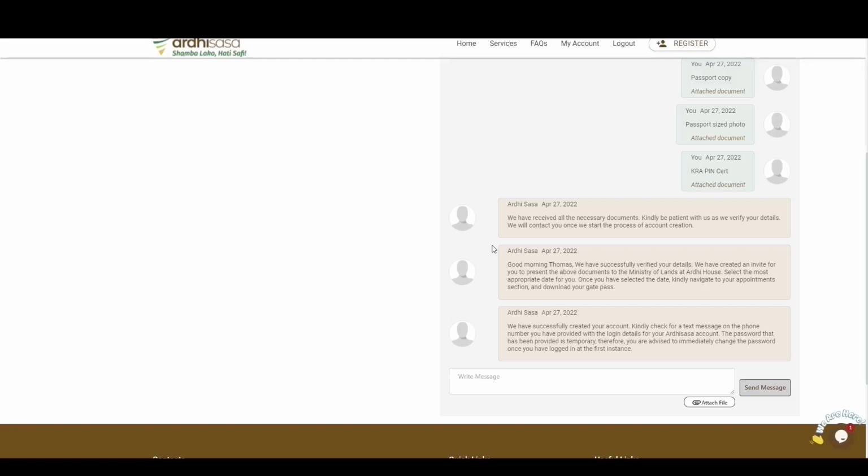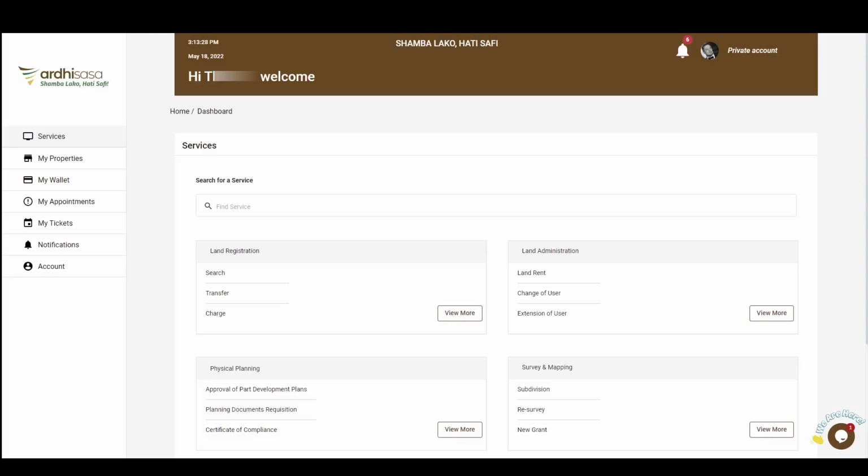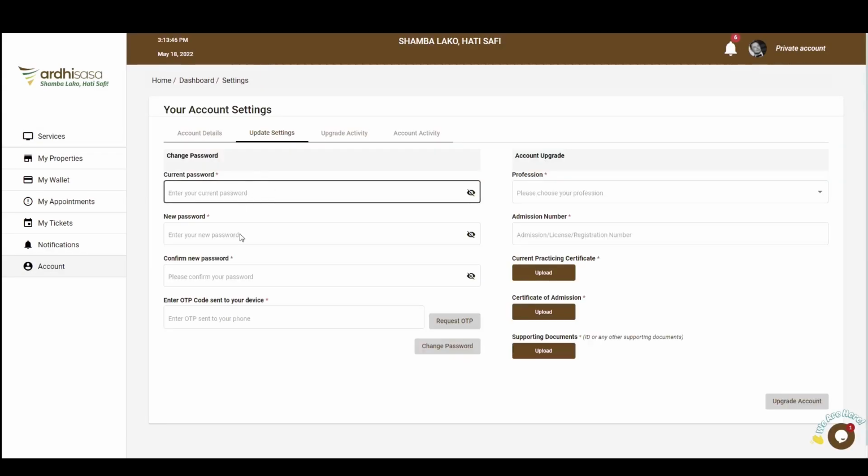Once you have logged in, you are advised to change your password for security reasons. To change your password, navigate to the Account tab, select Update Settings, and then fill in the relevant information as required. That's it for this tutorial on the registration of foreign nationals.